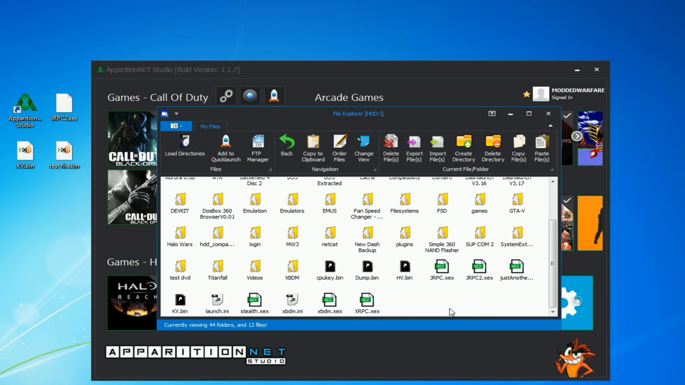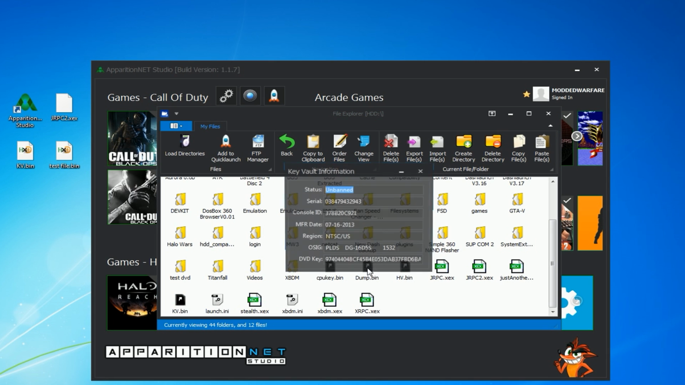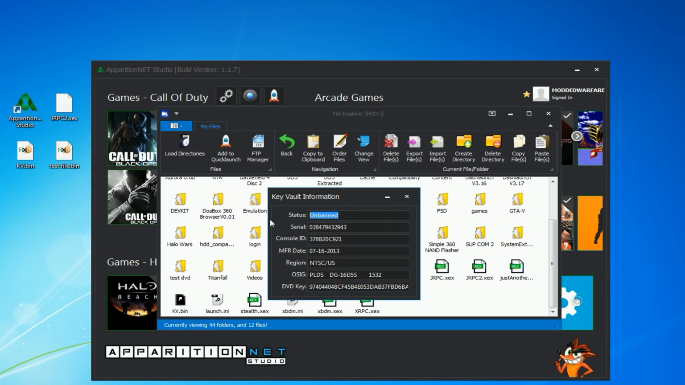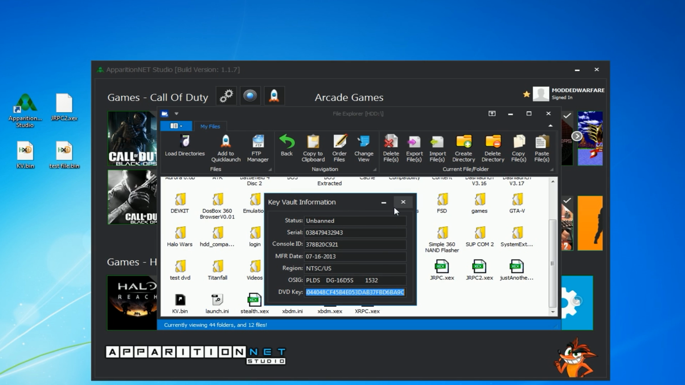So the other thing we've added is the ability to double click your key vault to get your key vault's information. So it'll tell you if the key vault is banned or not. It will give you the serial number of the KV, console ID of the KV, manufacture date, the region, OSIG and DVD key of the DVD drive that's tied to that key vault. So you can get all that information just by double clicking the KV.